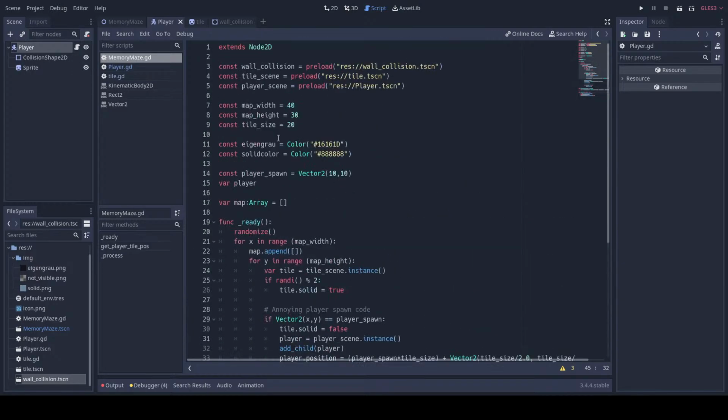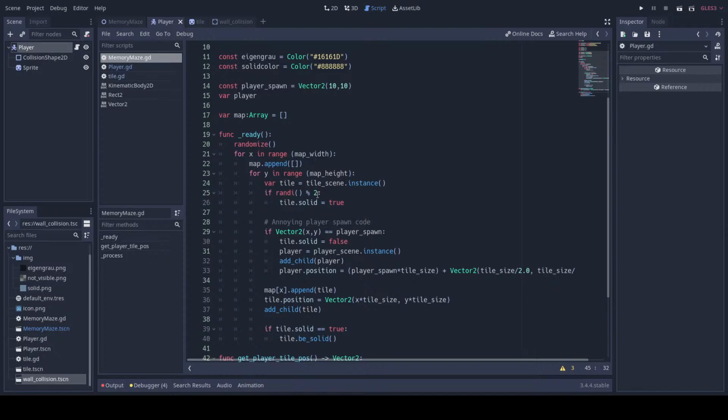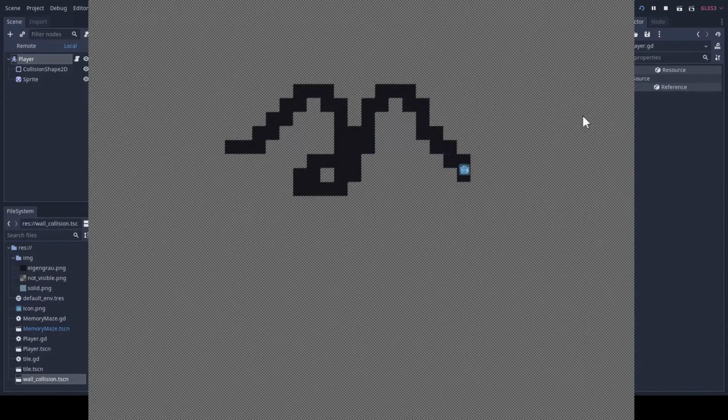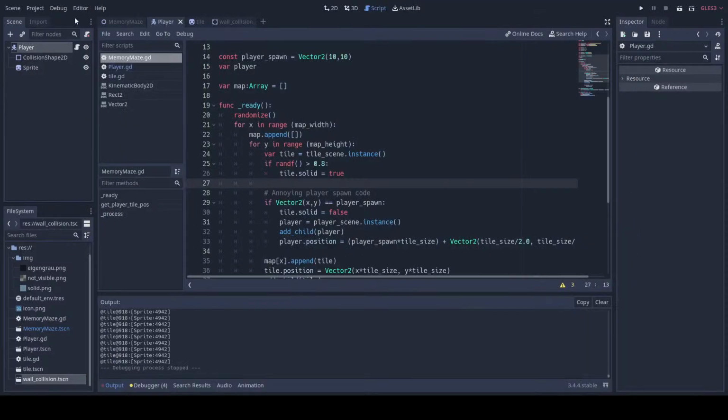To make this a little easier, instead of this randi mod 2, I'm actually gonna do if randf is greater than 0.8, then it becomes solid. That way there's more empty spaces, and there's not as many tiles to worry about. And I'm also probably going to enable the collision shapes so I can see.